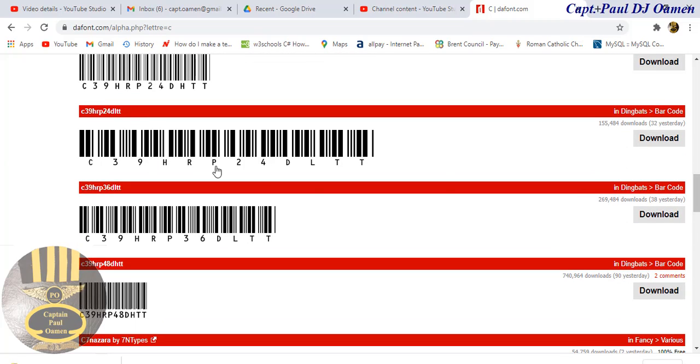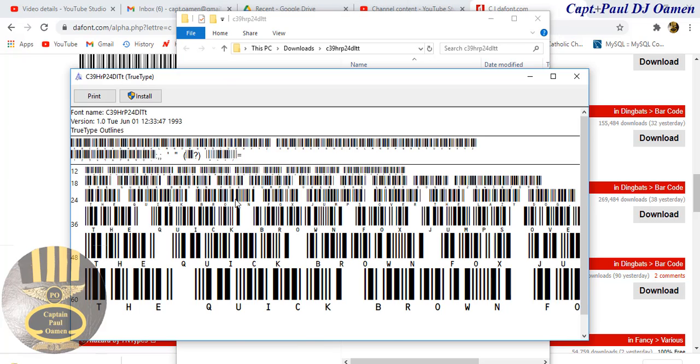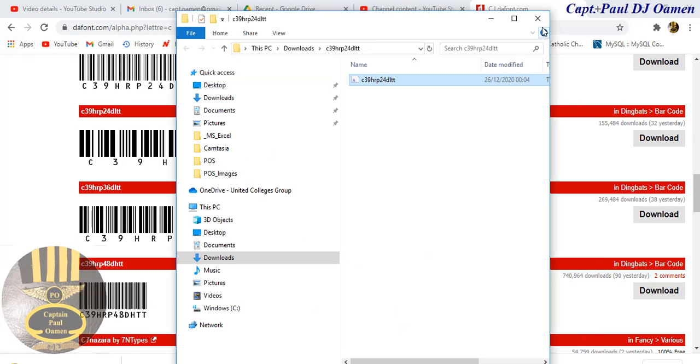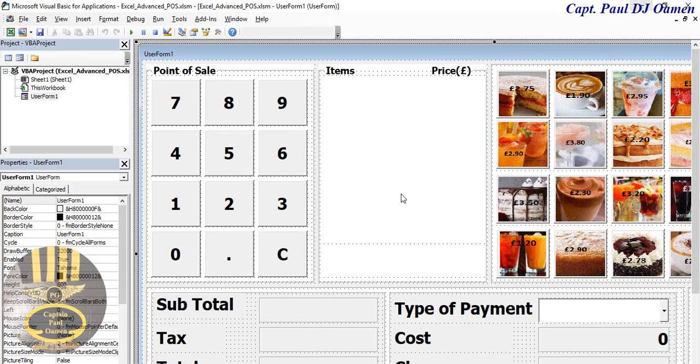Okay, you can download any of these. Once it's downloaded, you should be able to see it in your zip area. Extract it, double click on the extracted one, and all you just need to do is click on install, and that is it, done. Once you click on install, it will be installed straight into your system, and that's all there is to the barcode.